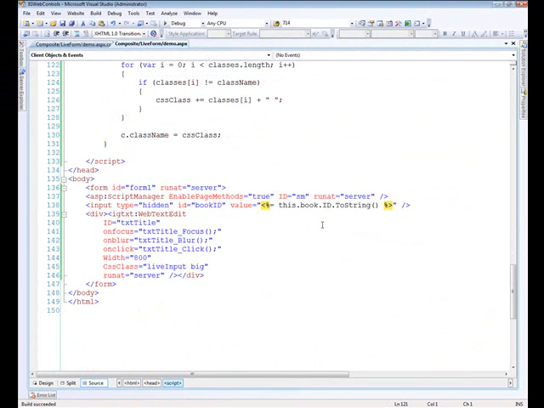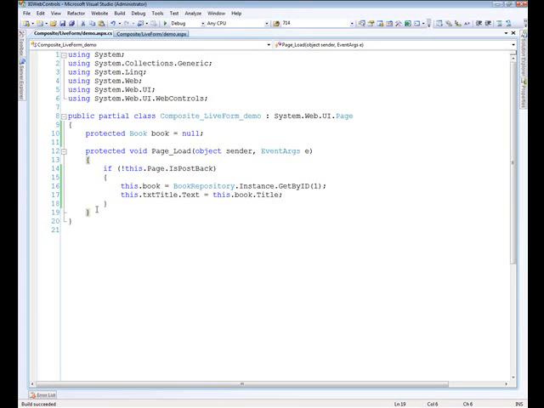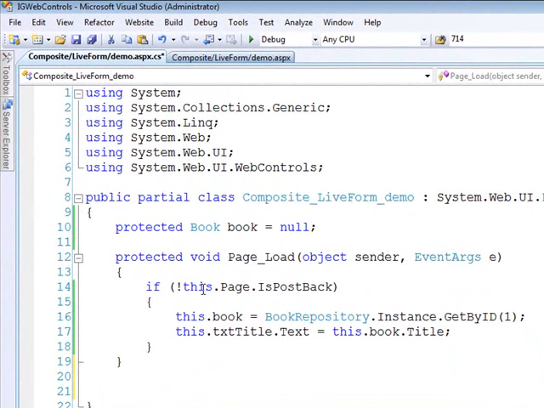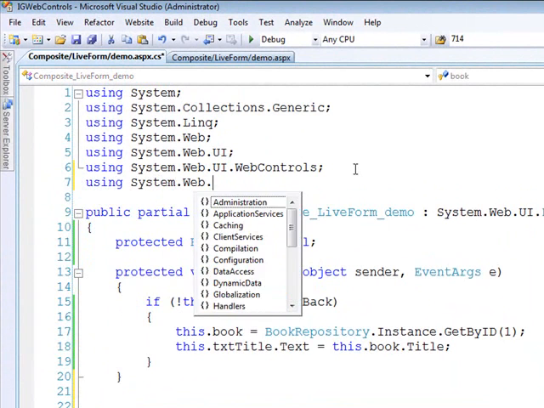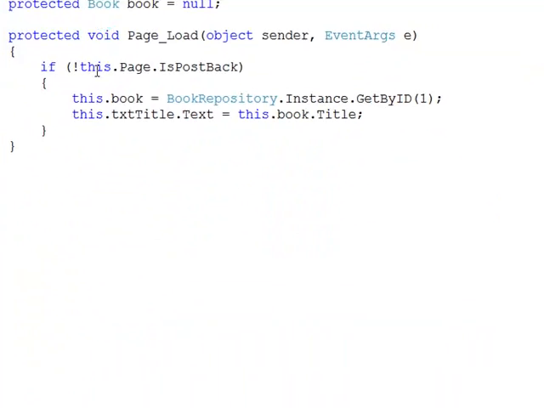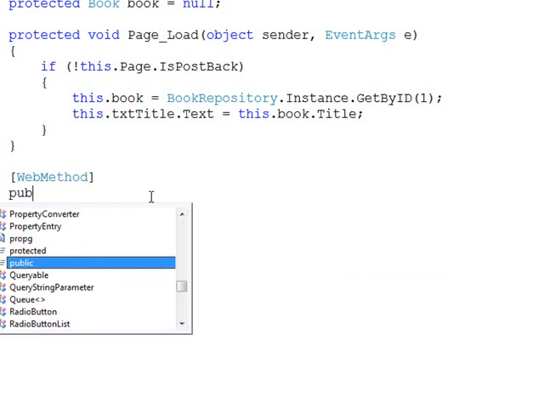Okay, so now that the expression is in there, let's go ahead and finish up our code behind. We'll drop back down in here. We have to implement the update title page method. The first thing we need to do is use the WebMethod attribute, and that lives inside of System.Web.Services. Now that we've got that, we can access this attribute WebMethod. And then our method will be public and then static.